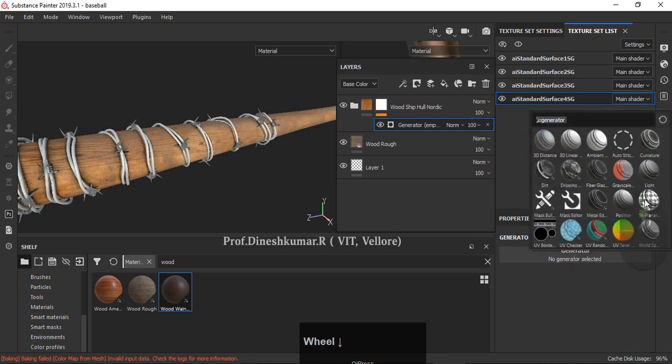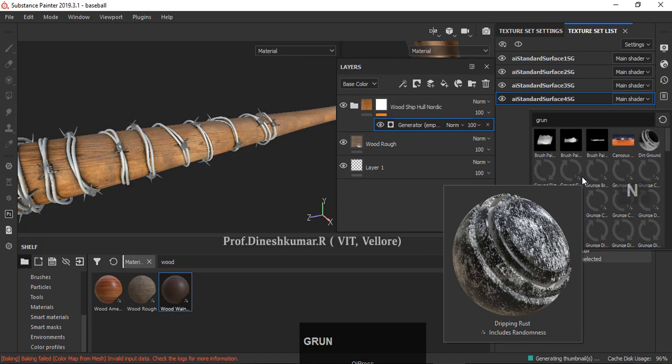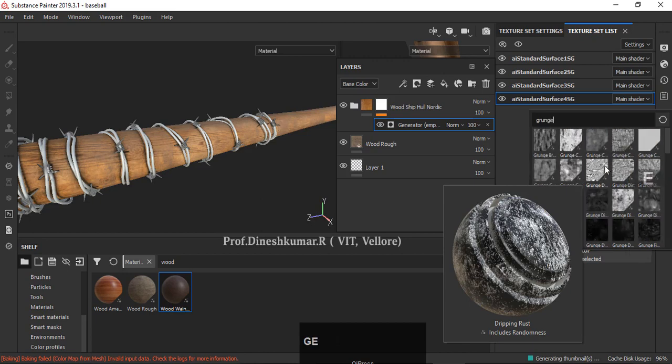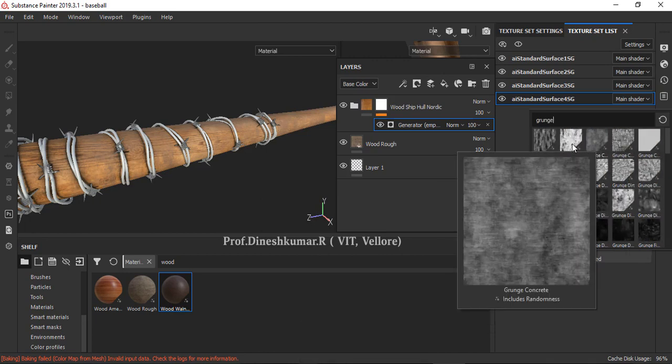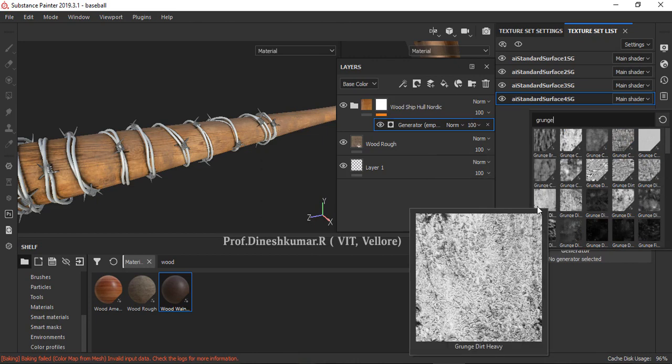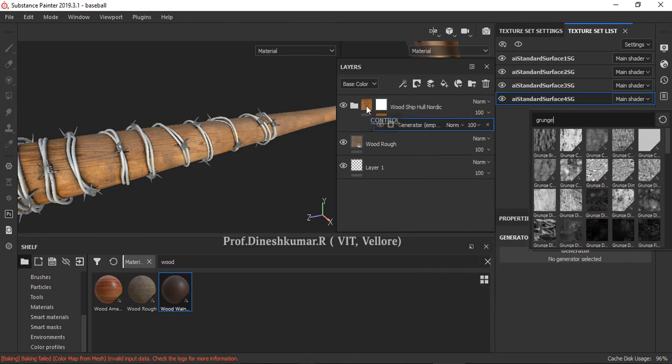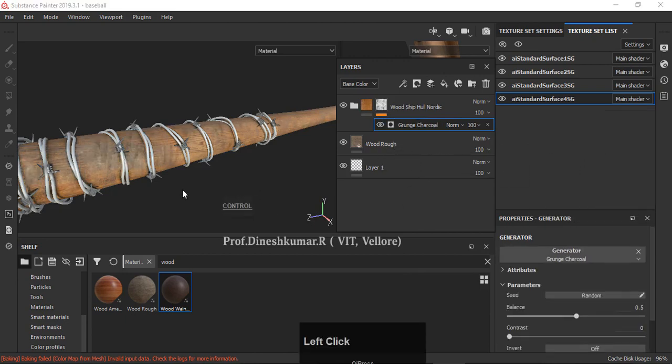Maybe we can try some grunge. So there you can see some grunge textures. You see that? Whichever area is white, the top layer will be visible in white, and whichever is black, the bottom layer will be visible. So let me add some grunge texture now. That's it, man. Now look at that. There's a grunge texture.